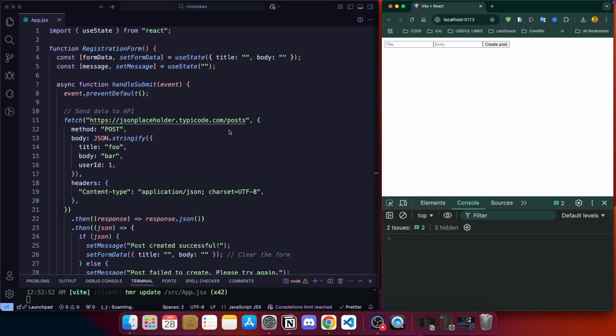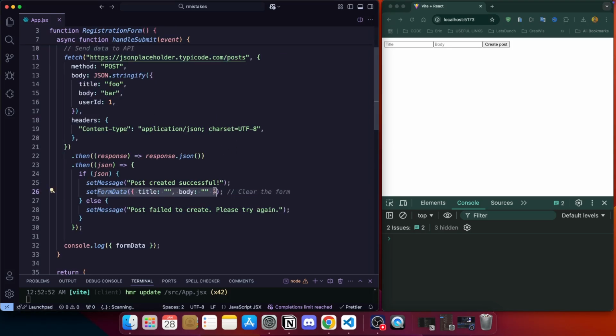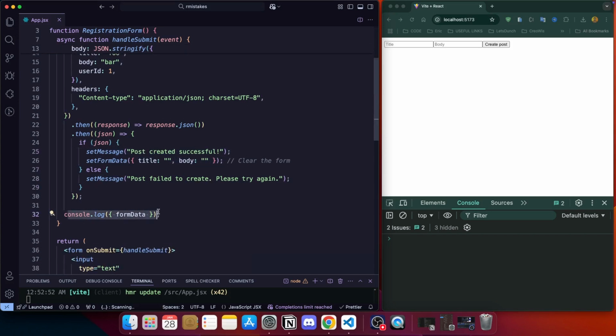Let's start with a realistic example. Imagine you are building a form for creating a post. When the user submits the form, you want to send the data to an API, clear the form fields, and show a success message. Here I'm doing exactly the same thing. This is my API to create a post. You can see I'm clearing the form fields and I'm showing a post created success message, right? And here I console log that in line number 32.